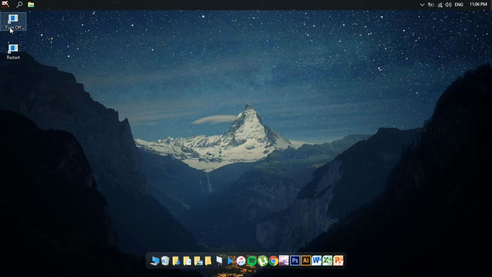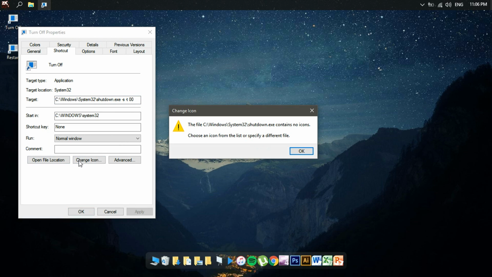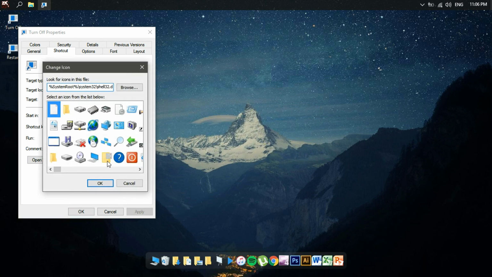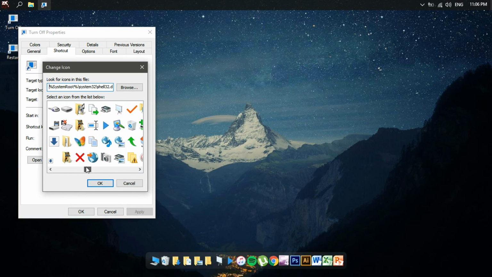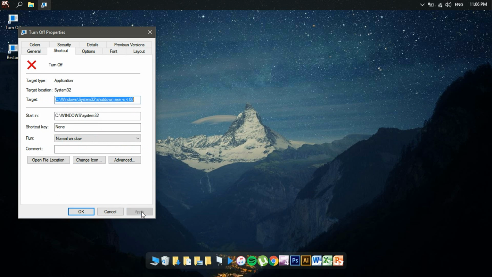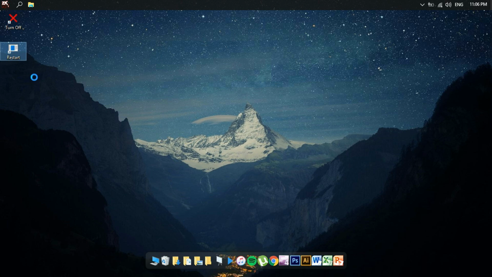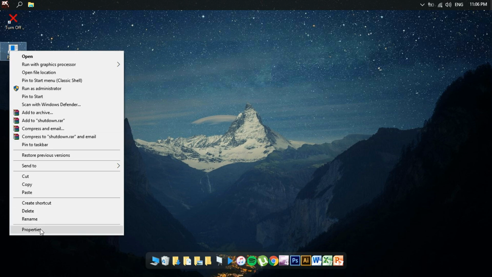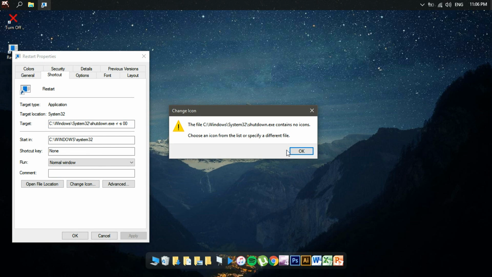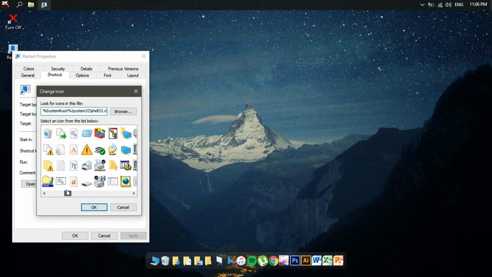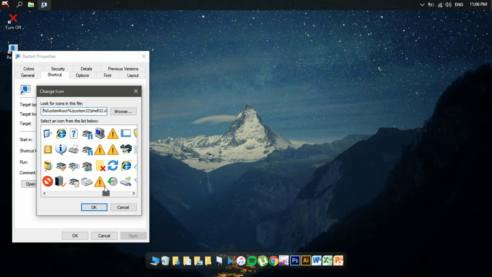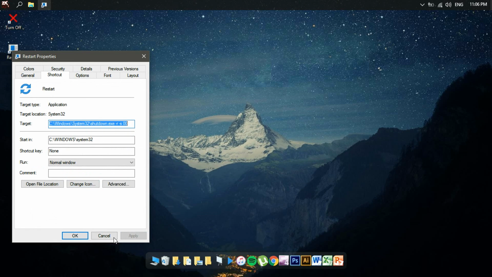Alright, so this icon is a shortcut icon, so I don't like this one. To change this, go to the properties and then go to change icon. Although it shows this, don't worry, just click OK, and then it goes to this option, and then you just pick whatever icon you like. I like this one, so we apply and then we press OK. Now for restart we do the same thing. We go to the properties and then we go to change icon, just press OK, then pick whatever kind of icon you like. I like this one. Alright, apply and then go.